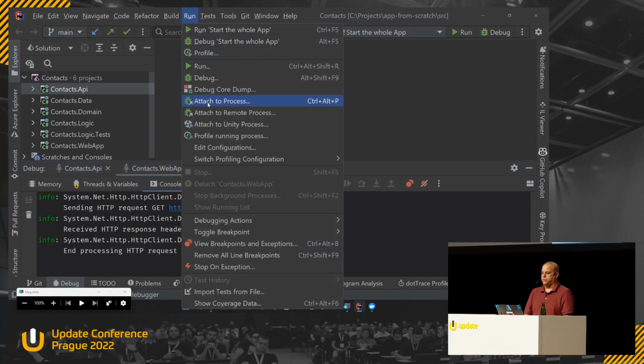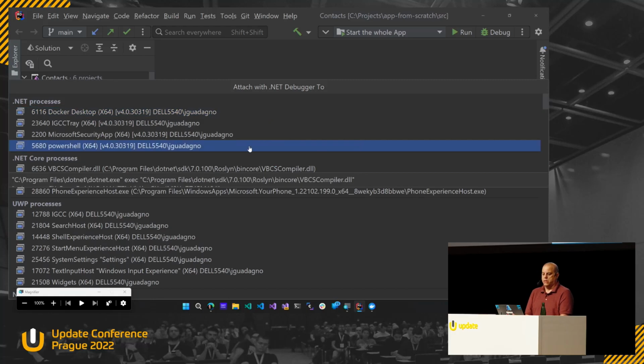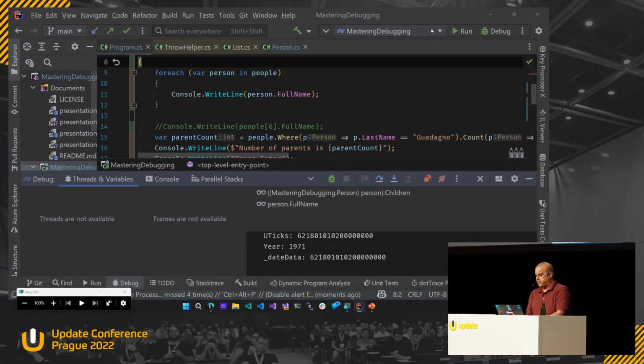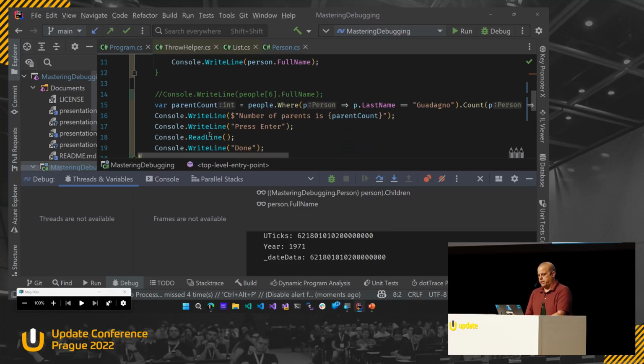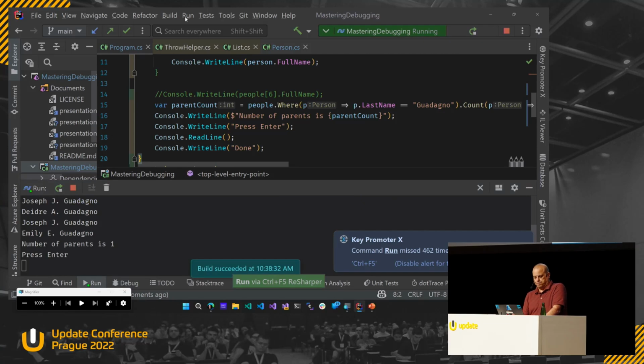So I click here and choose attach to a process. It's going to show me all the running processes on my machine that I can attach to. So this is the same as me hitting start, running the app, and then attaching to it afterwards. If I went back to this person, there's actually a breakpoint right here. So if I run this, it's going to stop. It's waiting for me to press enter.